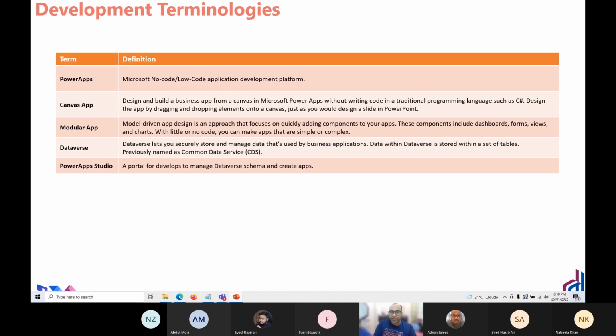So Microsoft has given that privilege, but most of the development can be done without code. So that's the beauty here. So yeah, that's the Power Apps. Okay, so Power Apps has three kinds of applications. One is the Canvas app, second model-driven app, third are the portals or portal applications.